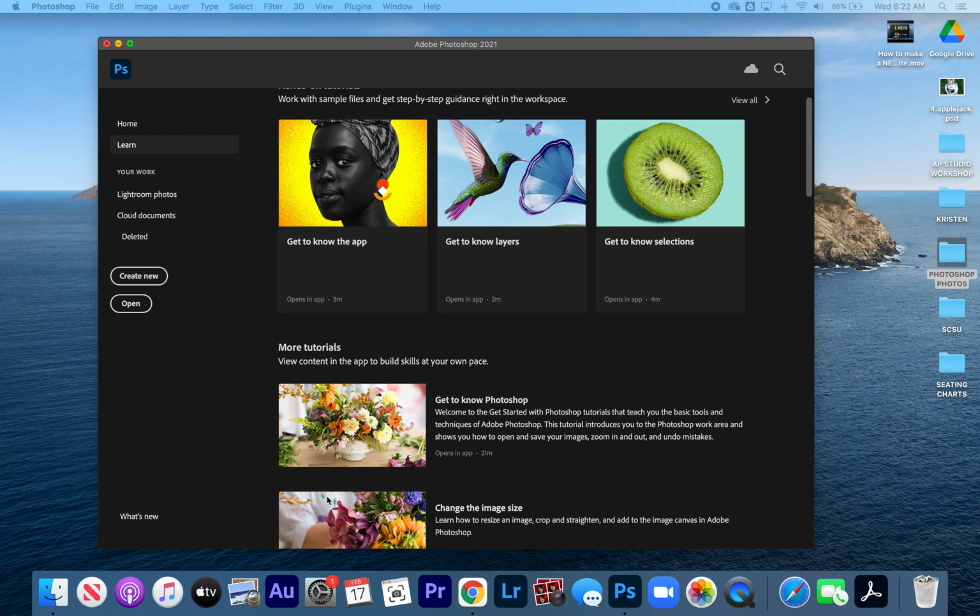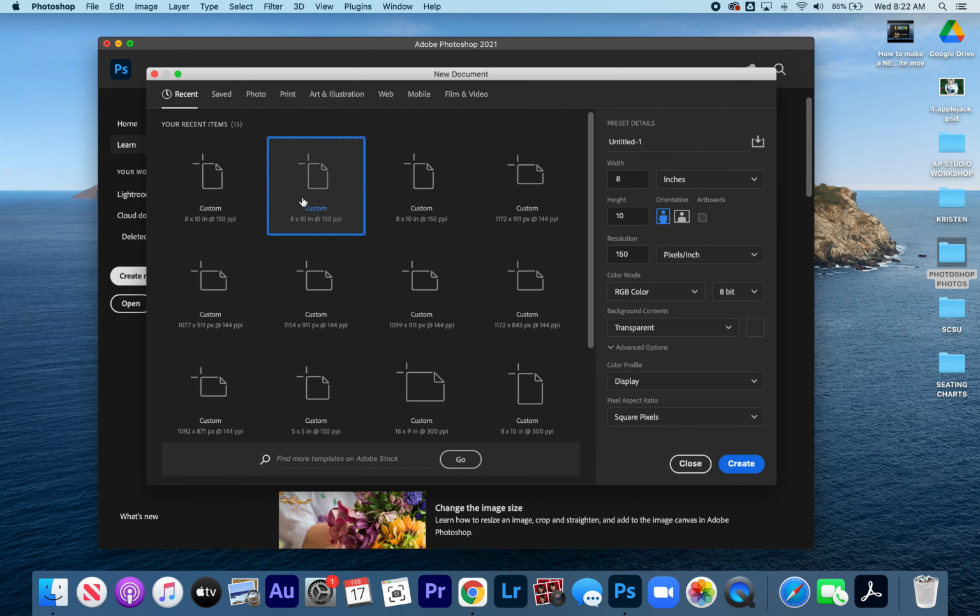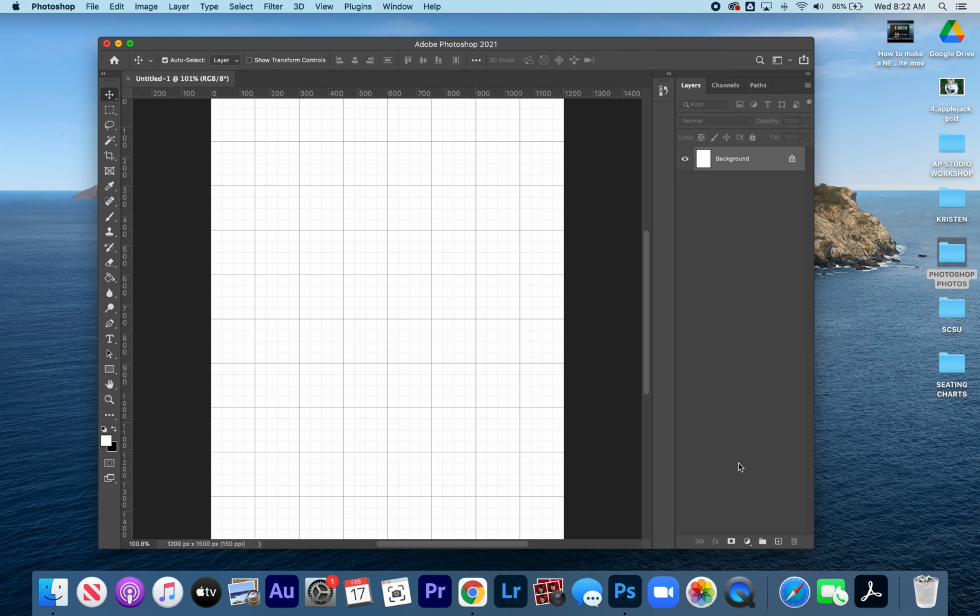All right, so let's talk about making a basic composite. So what you know now is that you always need to create new, file new, 8x10, 150 resolution, RGB color. This time let's make the background white. And then we're just gonna make a basic composite.